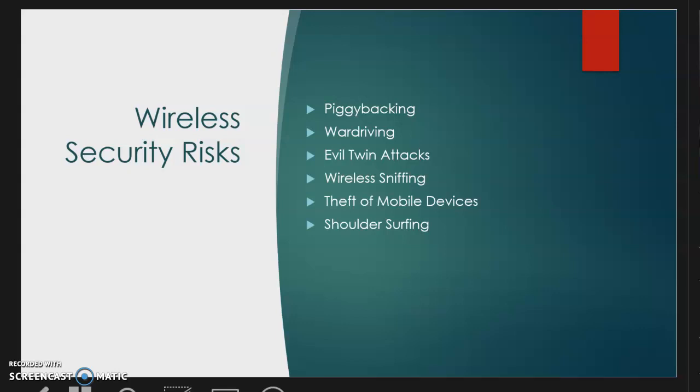And the next is the evil twin attack. An evil twin attack is where an attacker sets up an access point that looks similar to the actual access point which we have set up in our enterprise or in our home system, and makes us think, oh, that's the correct access point, and then you log into it.